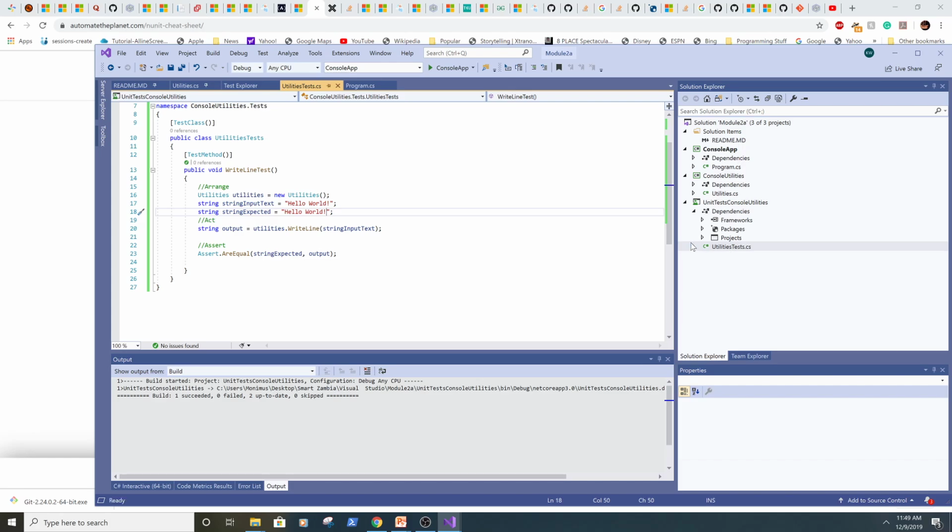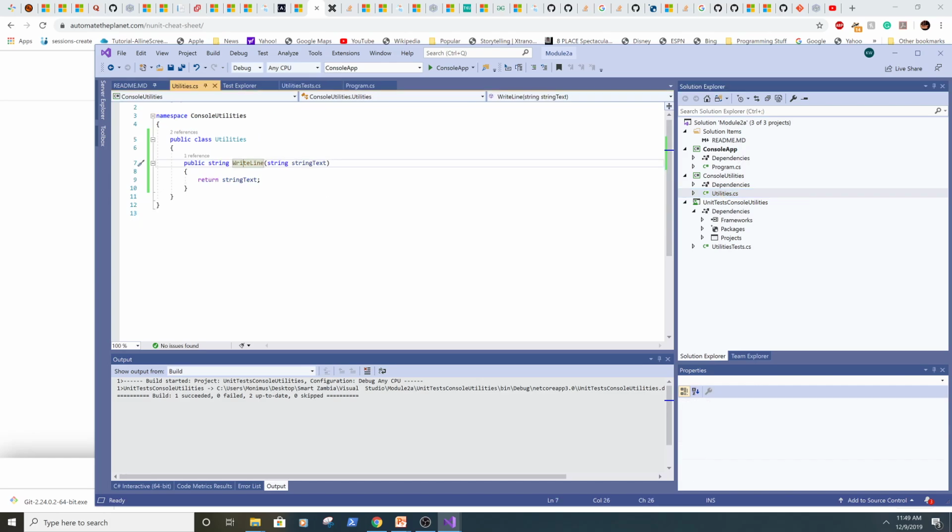And if we come over to our utilities, it'll show you that we have one test and it's passing. So we want to have at least one test. Sometimes you want to have more than one test depending on what's happening.